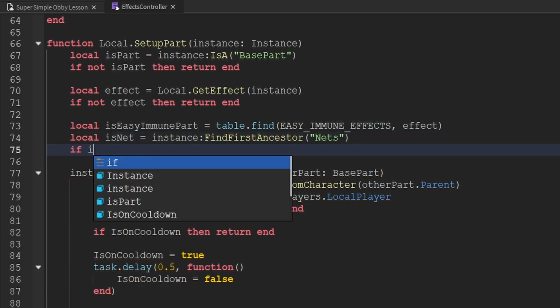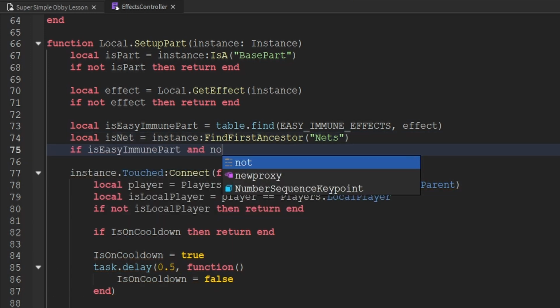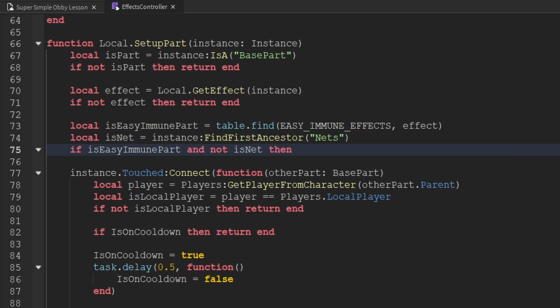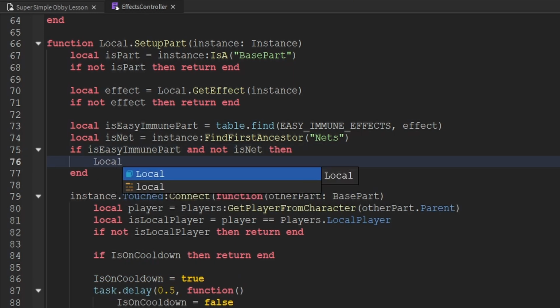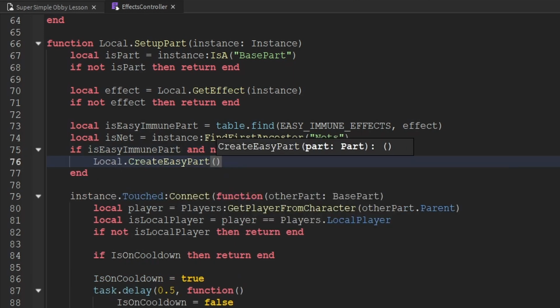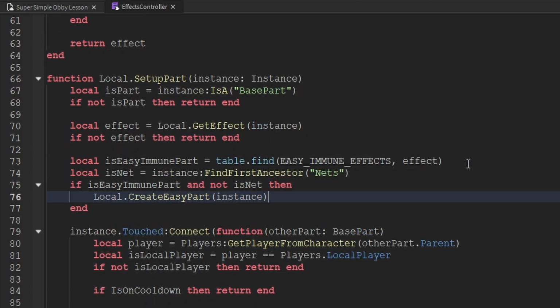Then we'll use an if statement and we'll say if easy immune part not is net. So if it is not a net, then what we want to do is go ahead and create an easy part for that specific part. So we'll go ahead and pass through the specific instance just like that. And now we're actually creating our easy parts.